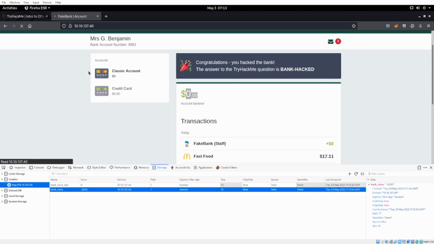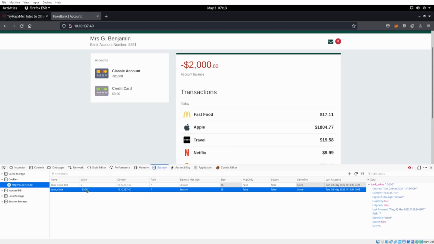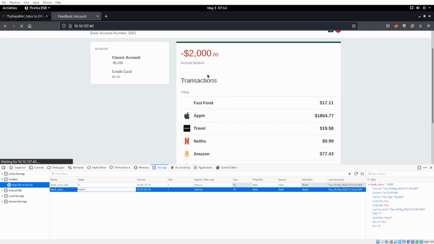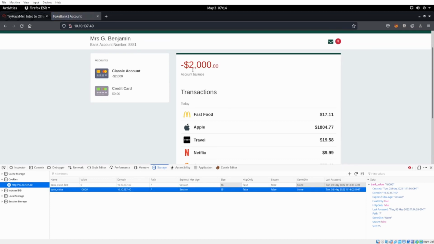And let's say, yeah, so negative 2,000. What about negative 10,000? Refresh that. Okay, so the only thing we can go down to is negative 2,000, all right? That's the lowest number that we can go, it looks like. Refresh that.